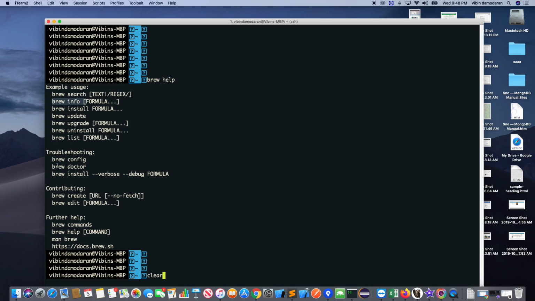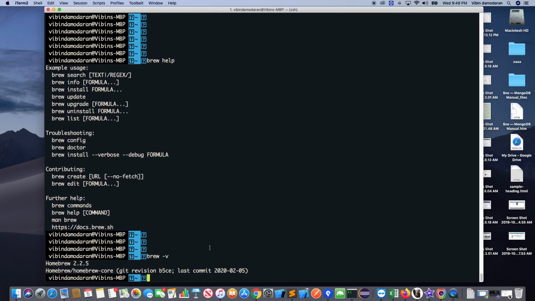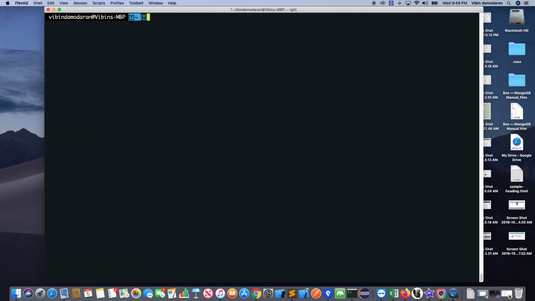See brew info, config, brew help is there. That's what we executed right now. So let's try brew space minus V, which shows you what version of Homebrew you have on your machine. Execute brew info. It'll show you some details about it.